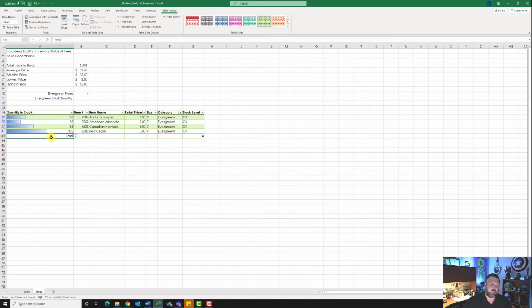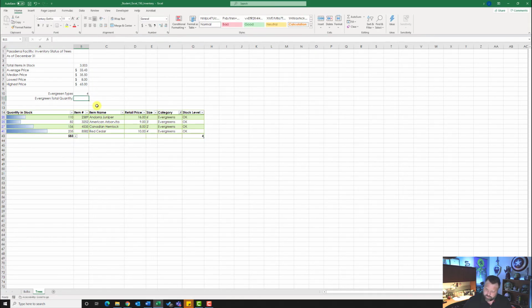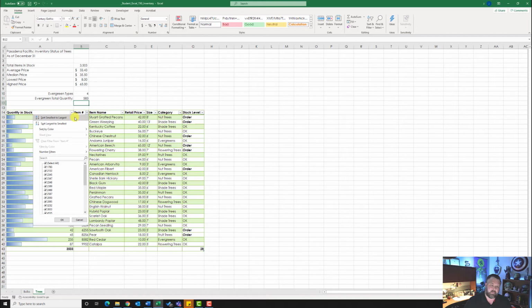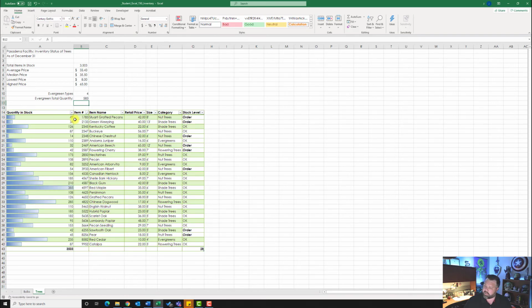Wants me to change my total here in A43 to sum. So hit that down arrow, hit sum. I have 583, so I'm going to type in 583 in cell B11, hit enter. Now I need to clear my categories. I want to go ahead and click on that little icon next to category. I'm going to hit clear filter. Same thing with the item number. I want to click the down arrow next to item number, and I want to do smallest to largest.